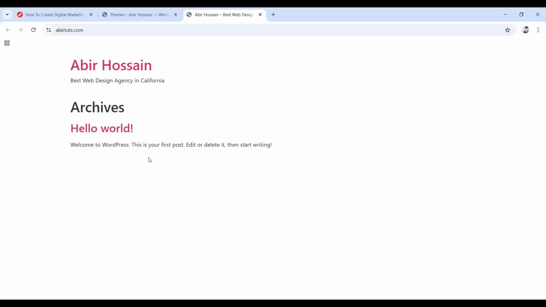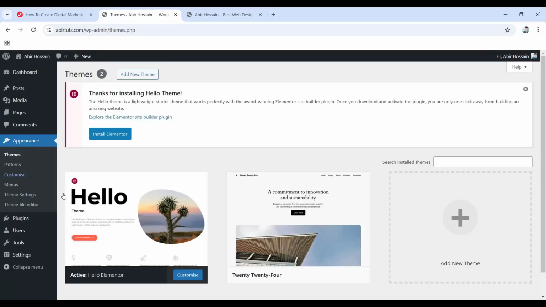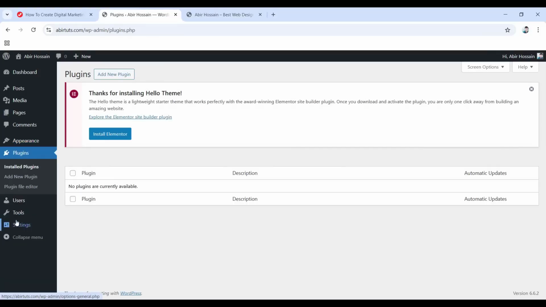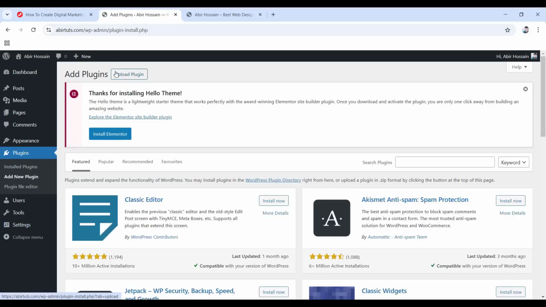And now to turn this into a stunning website, we're going to be using Elementor Page Builder, which is one of the best page builders out there. And you should know that Elementor is also a WordPress plugin. So to add this plugin, let's go back to our WordPress dashboard, then go inside Plugins, and click on Add New Plugin. Then you can search for any plugin that you want to install.